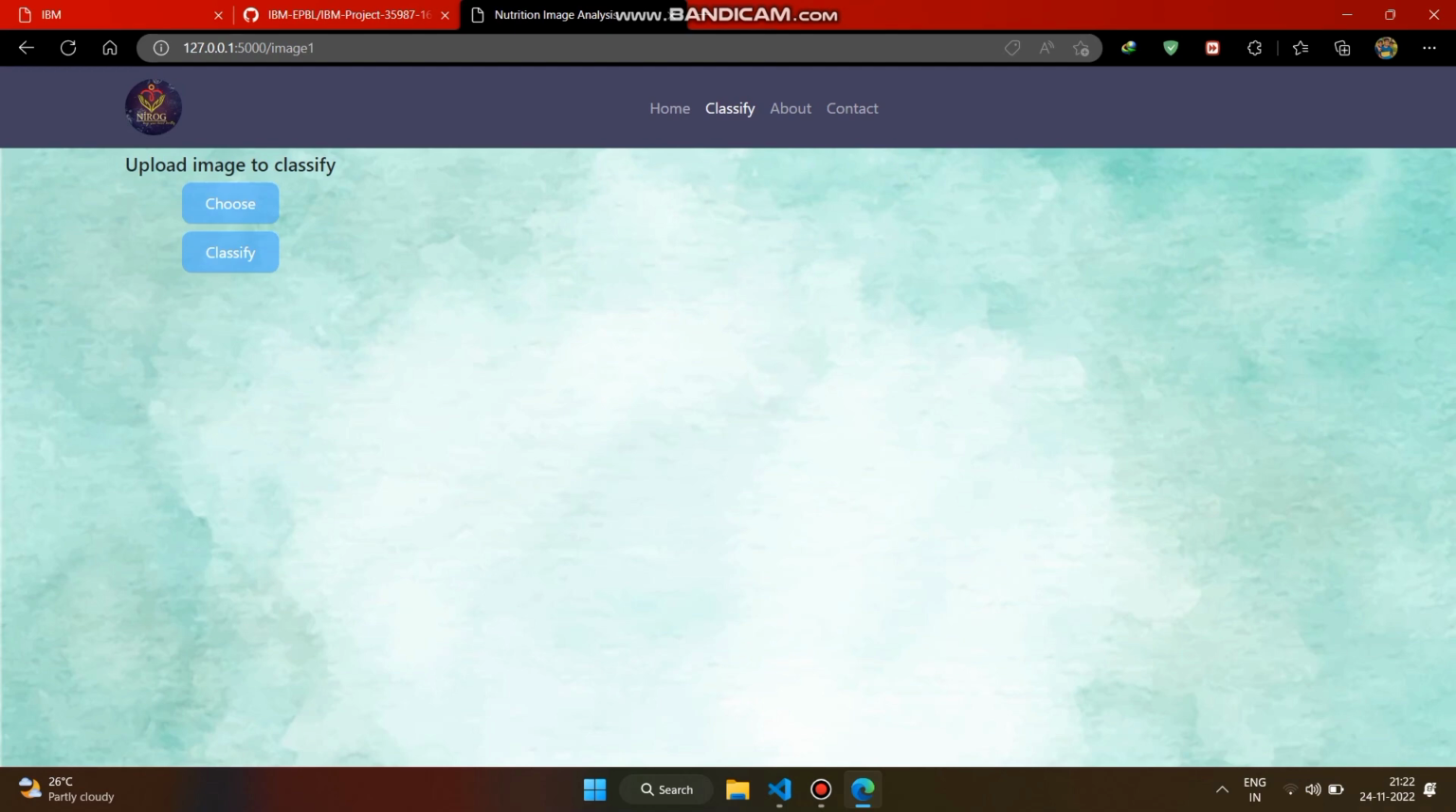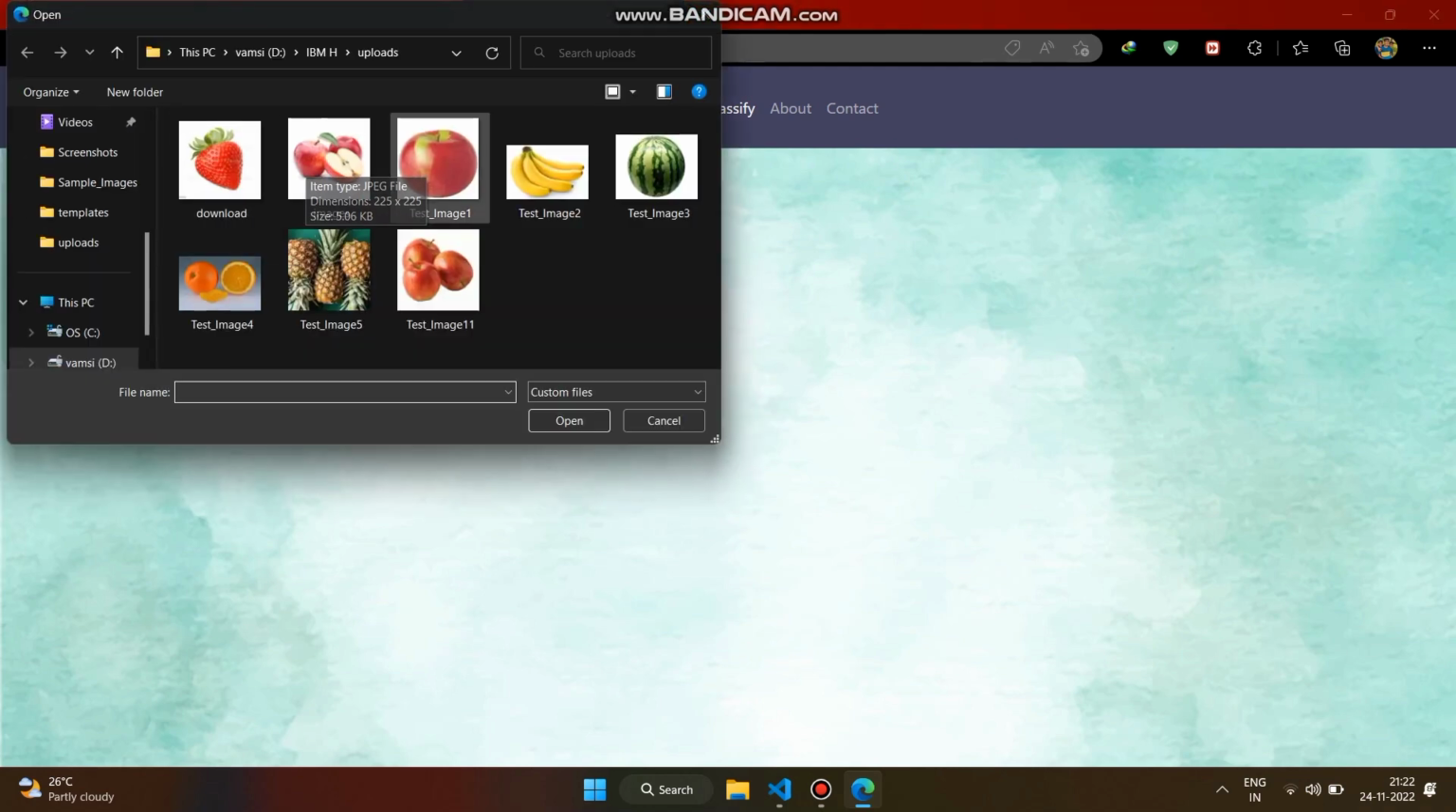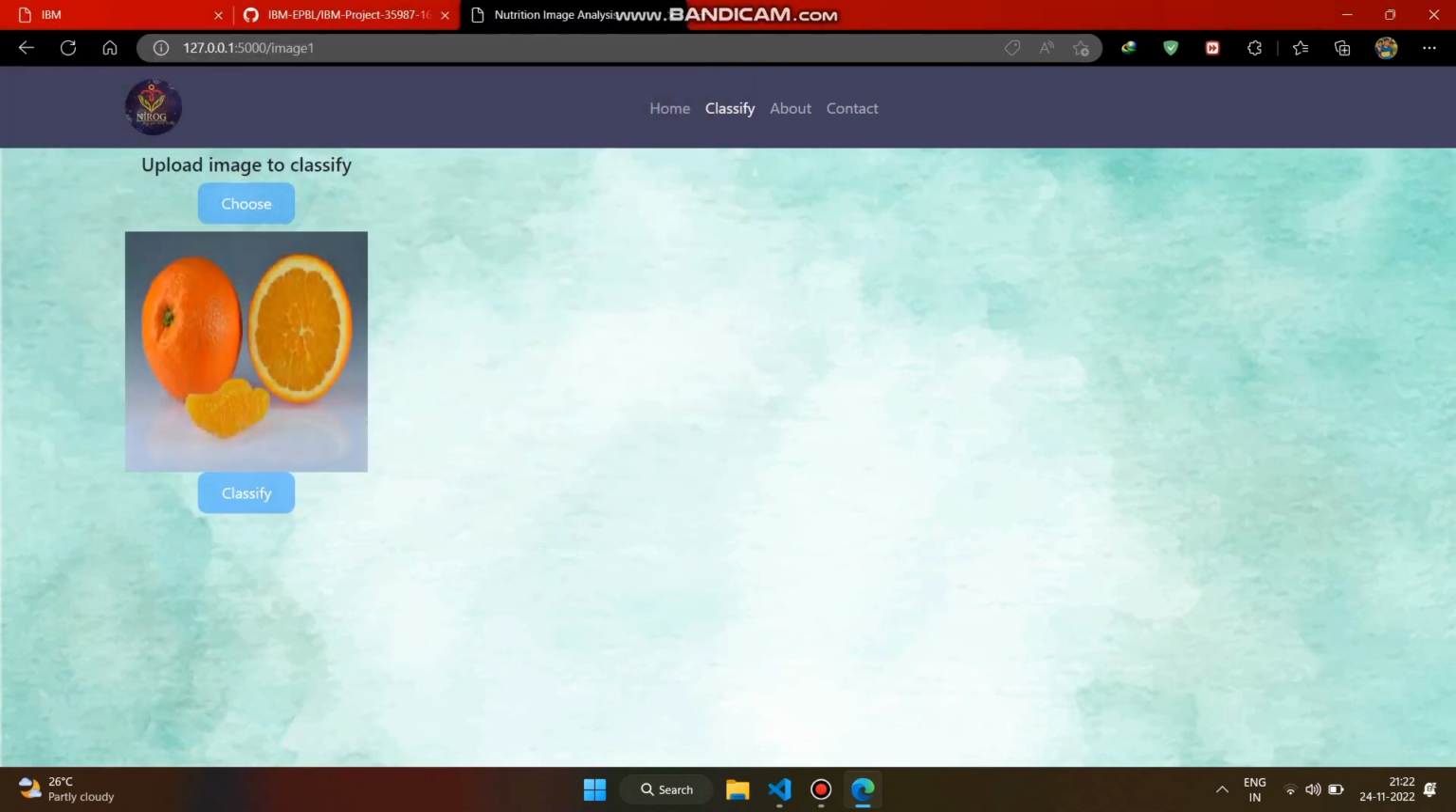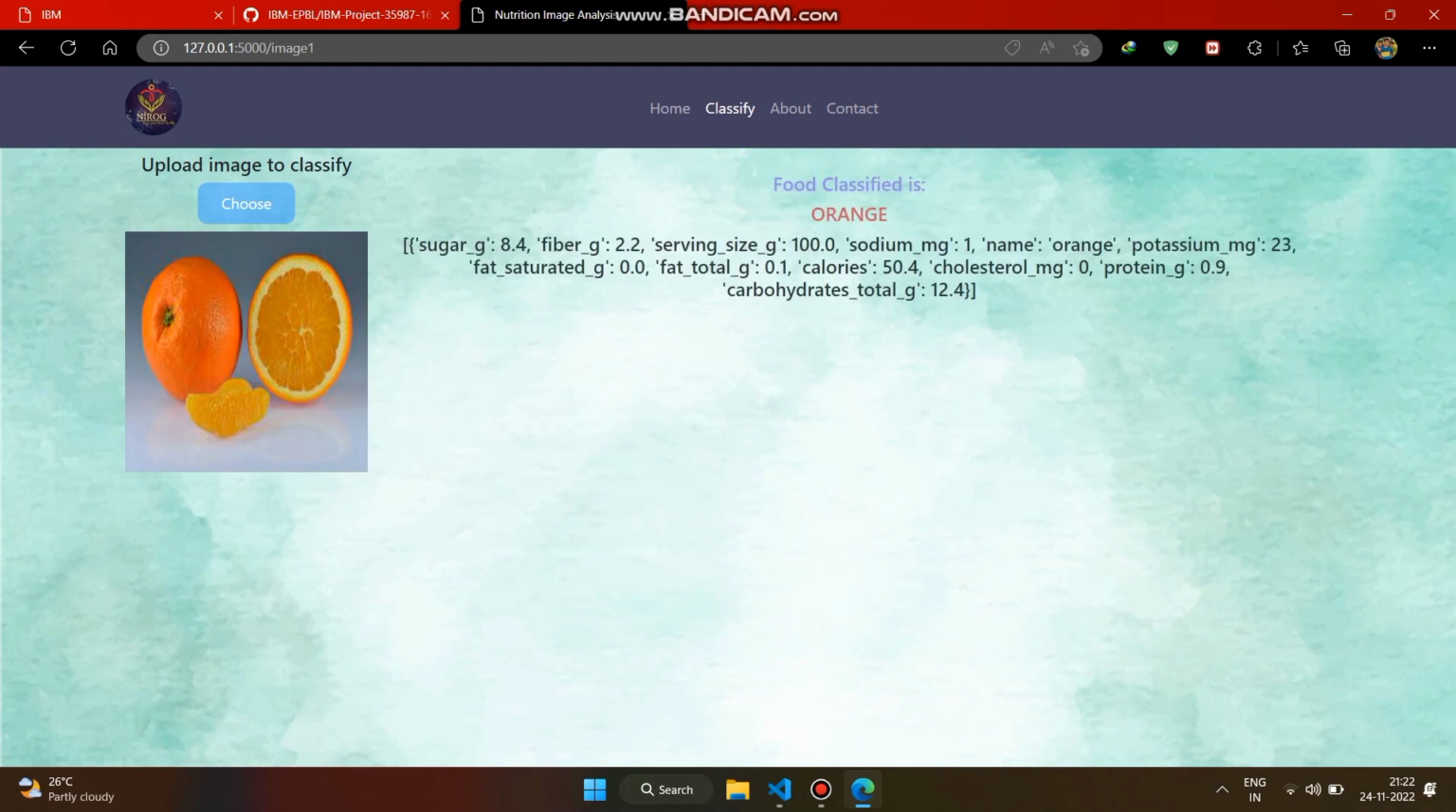In this page, the user has to choose the image which they want to classify. We can choose the image. Let's click on orange. Let's click on classify. As you can see, we got the nutrition values here.